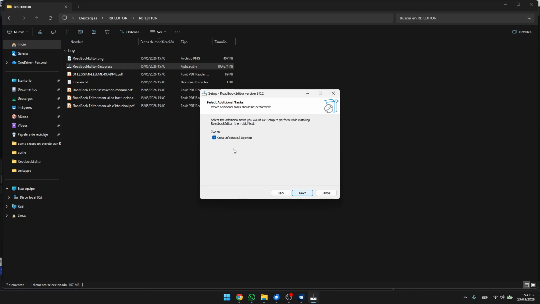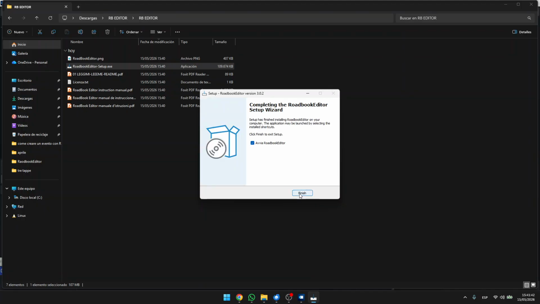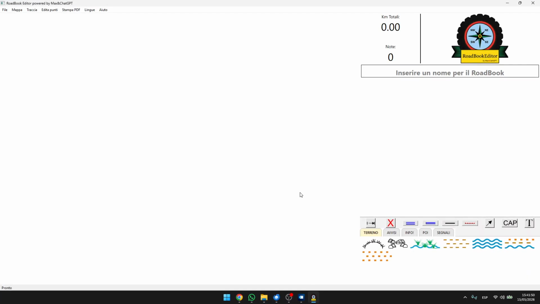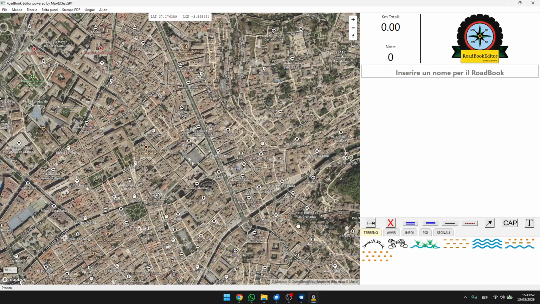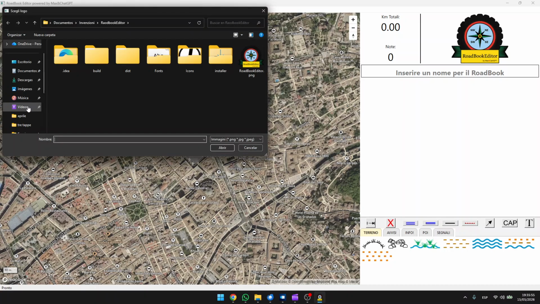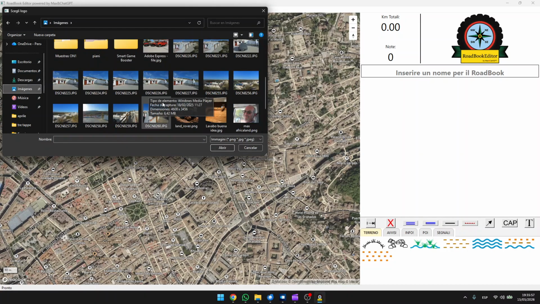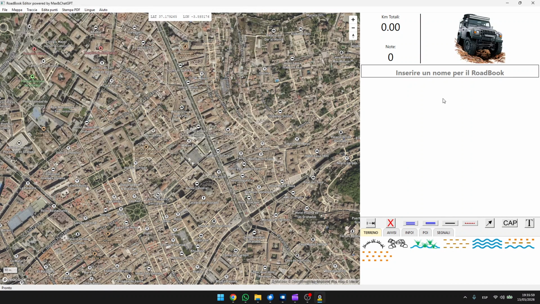Remember to tick Create a Desktop icon. If the option Launch Roadbook Editor is selected, the program will start when you click Finish. If you distribute a printed copy of the Roadbook, you can change the logo at any time. Just click on the image and then choose your own logo.